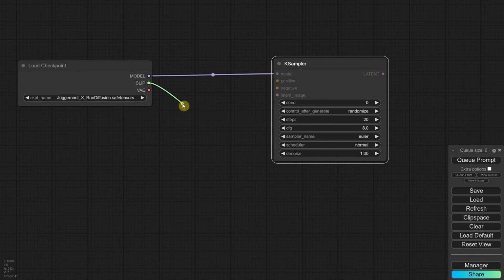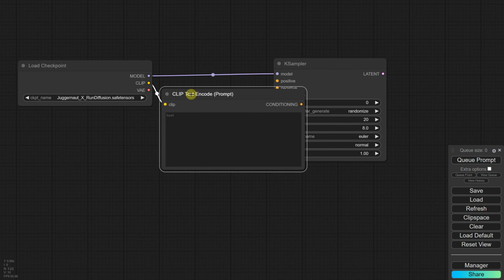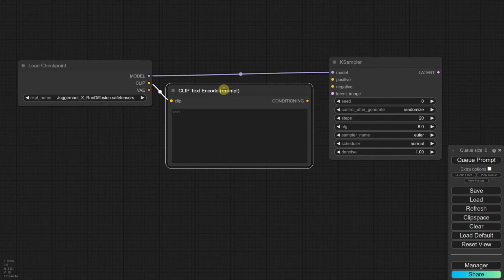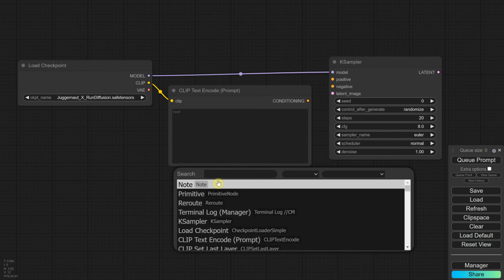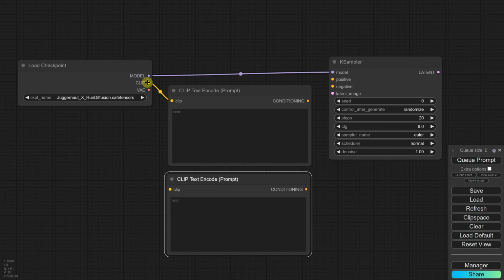So if I drag and release, you can see in the suggested nodes the clip text encode option. If I select that, I now get the clip text encode prompt where we can input our text prompt. Now we need both a positive prompt and a negative prompt. I can either hold down Alt and drag a copy of the clip text encode node, or I can search for the node labeled prompt and add it. So now that we have both nodes, I will connect them to the load checkpoint node as well.